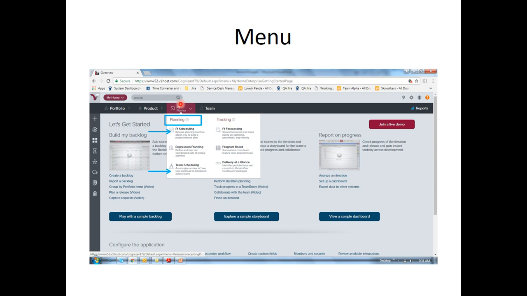In the PI planning menu, PI is program increment. In the PI planning menu, you have planning and tracking. In the planning section, you can do the PI scheduling and team scheduling. We will see a lot of it in tutorial number 5.